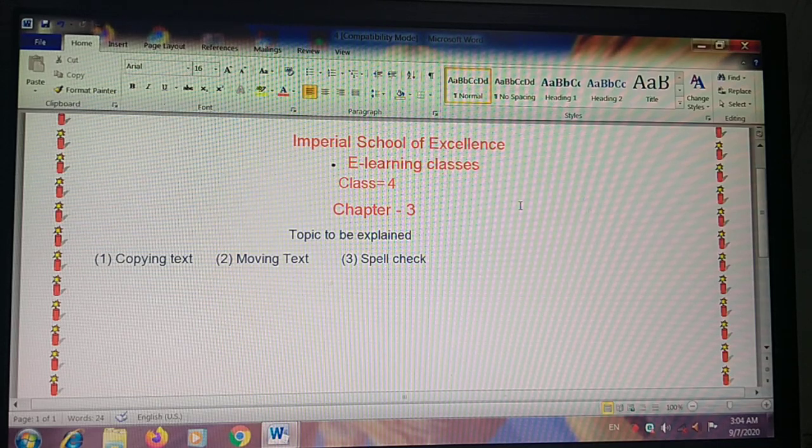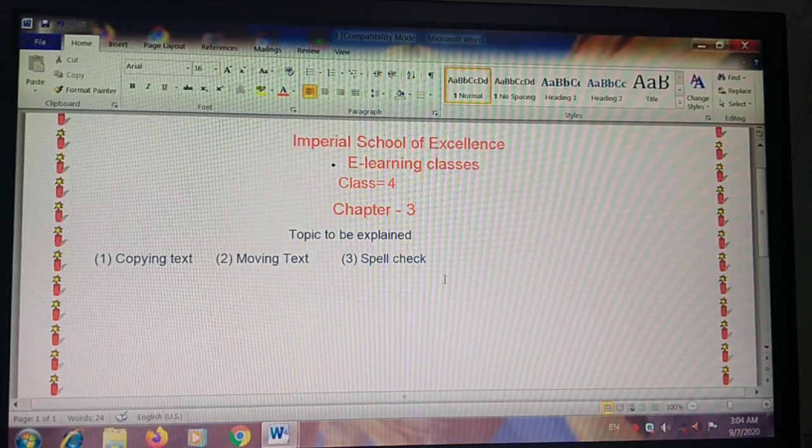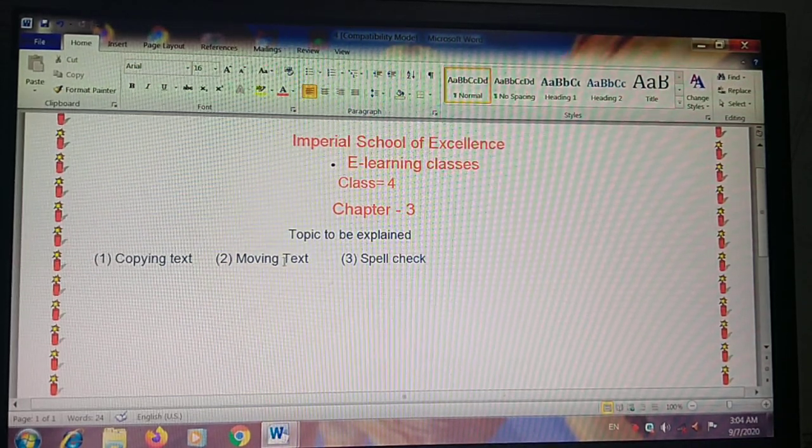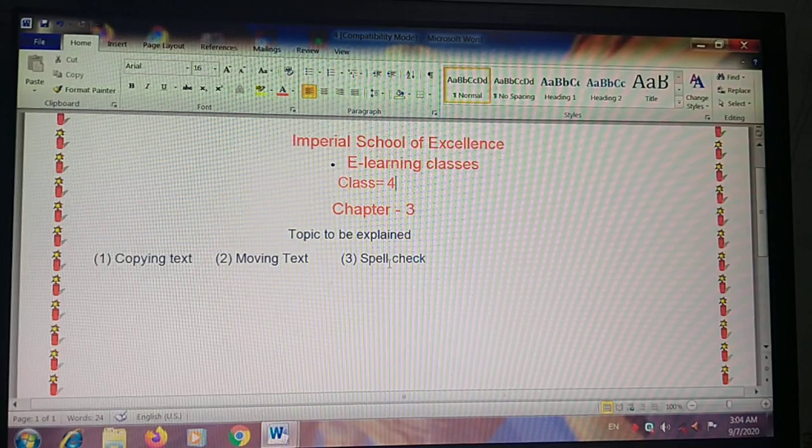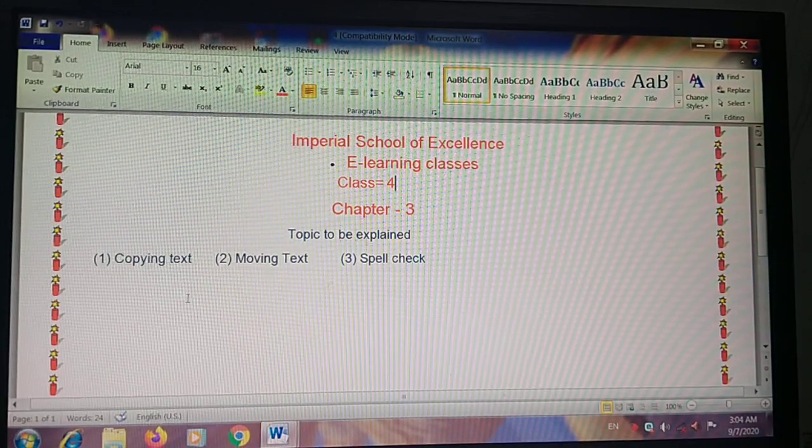Today we are going to discuss three topics. Number 1 is copying a text, second is moving a text, and third one is spell check, meaning spellings that are incorrect. You can also correct from here. Firstly, what is copying a text?